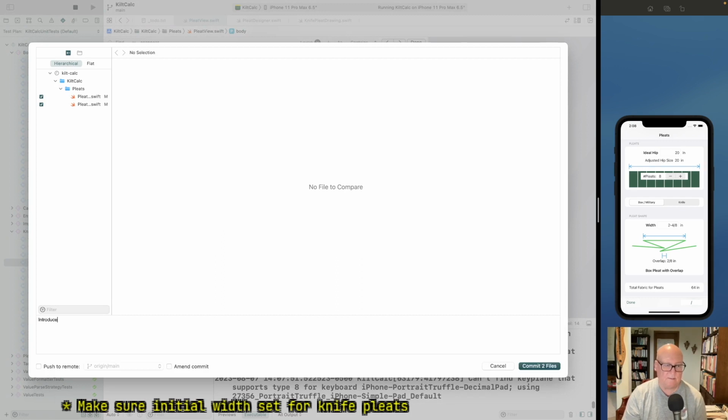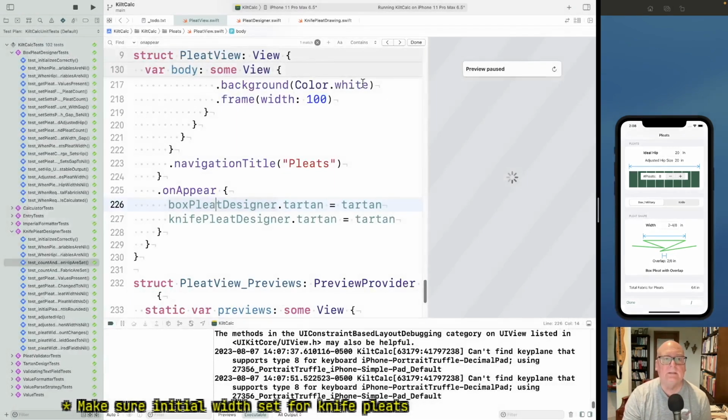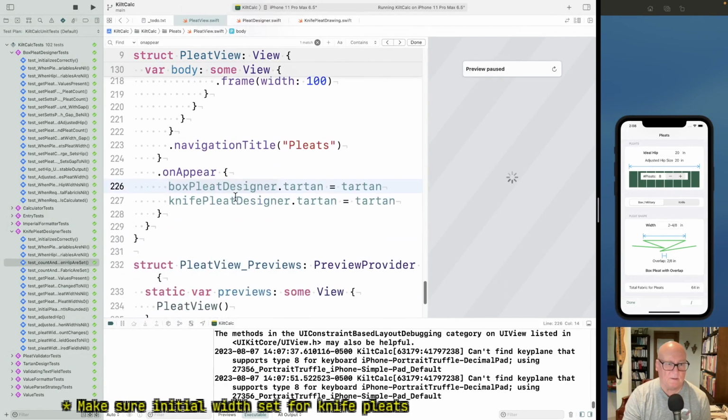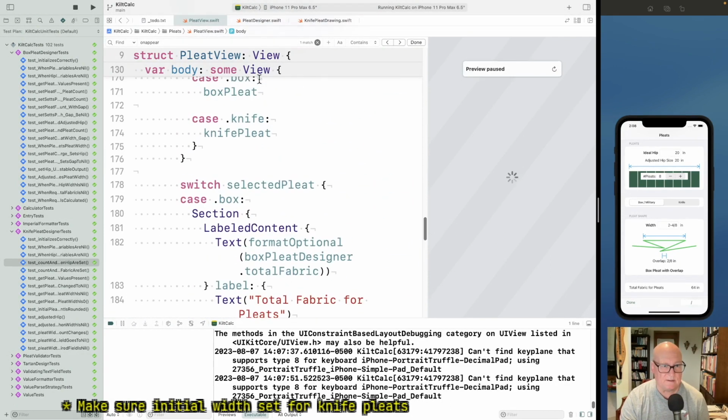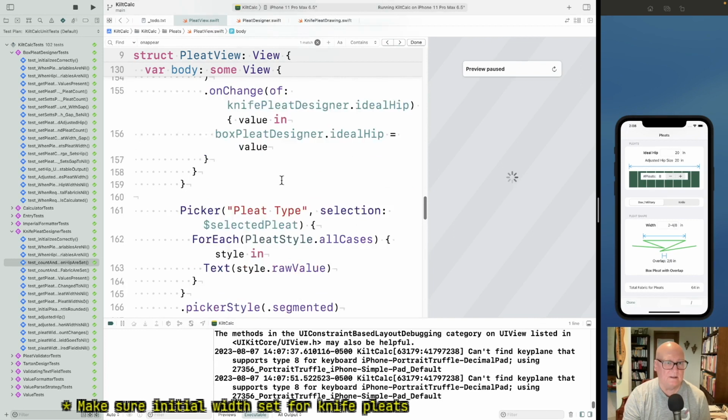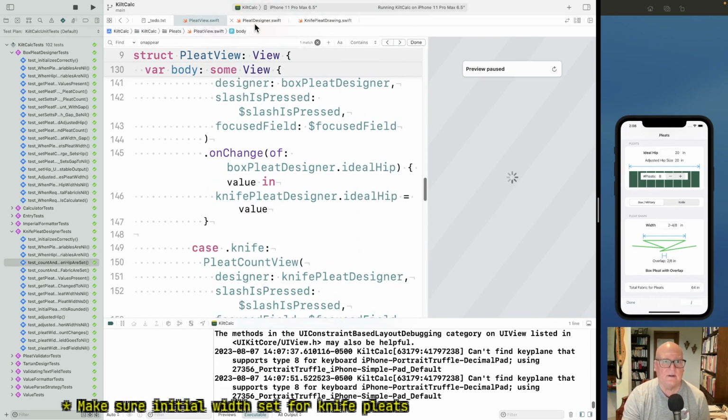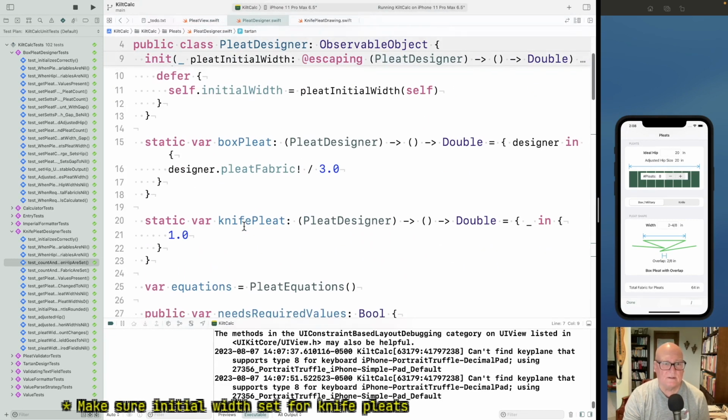So we introduced tartan field to PleatDesigner. Initialized on appear of the view, but not used. All right. So this should guarantee that when our view appears, that gets set before anything else goes on. All right. Now let's try and make use of it.